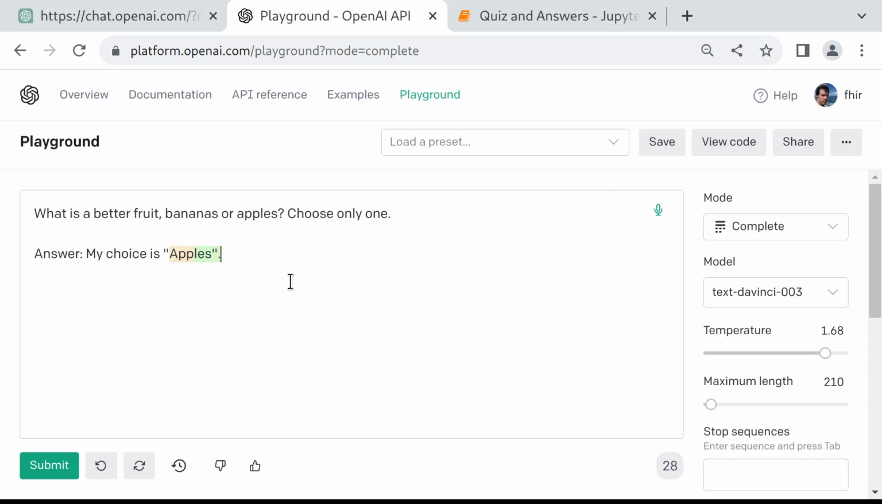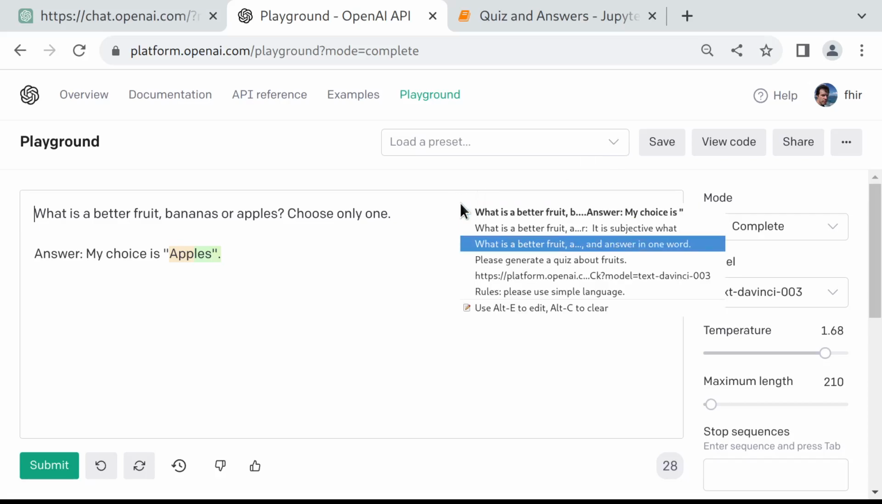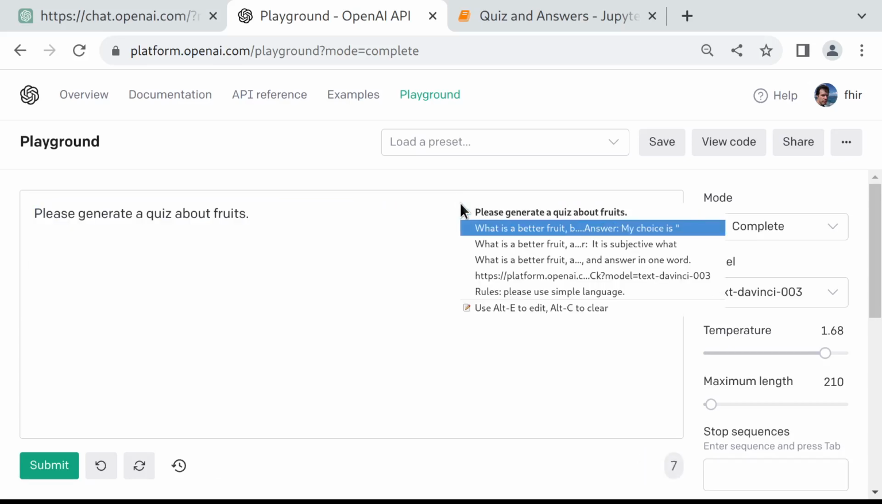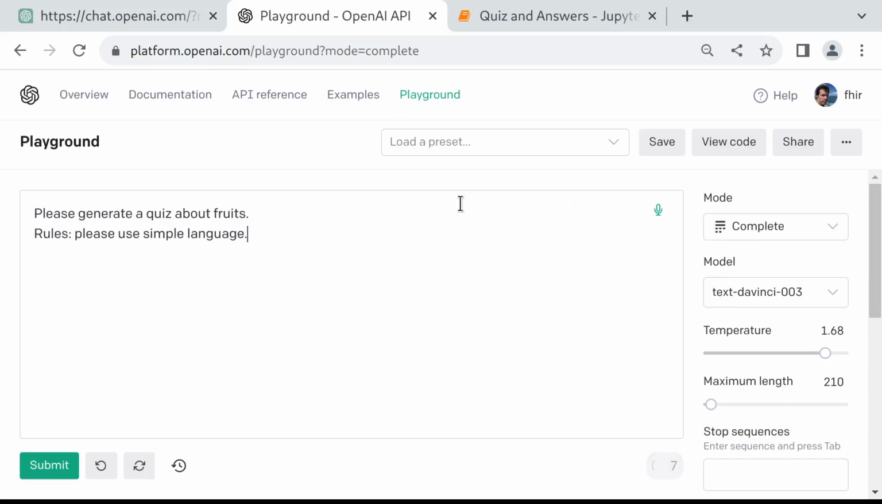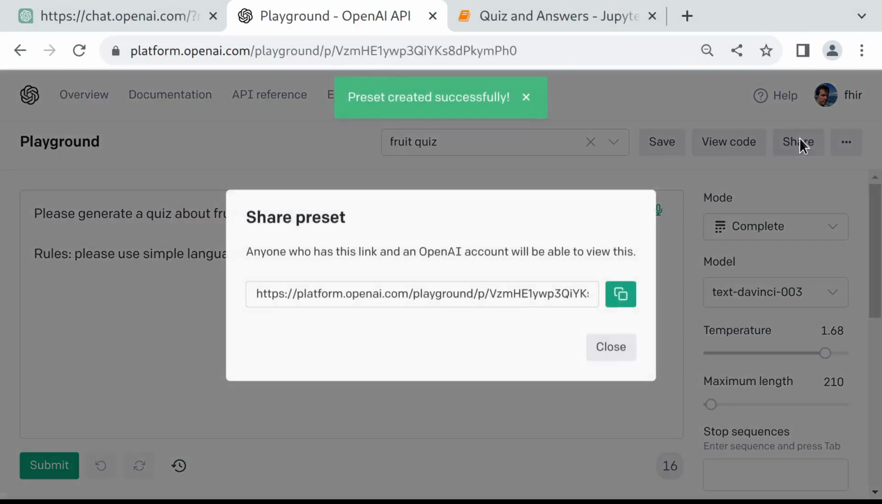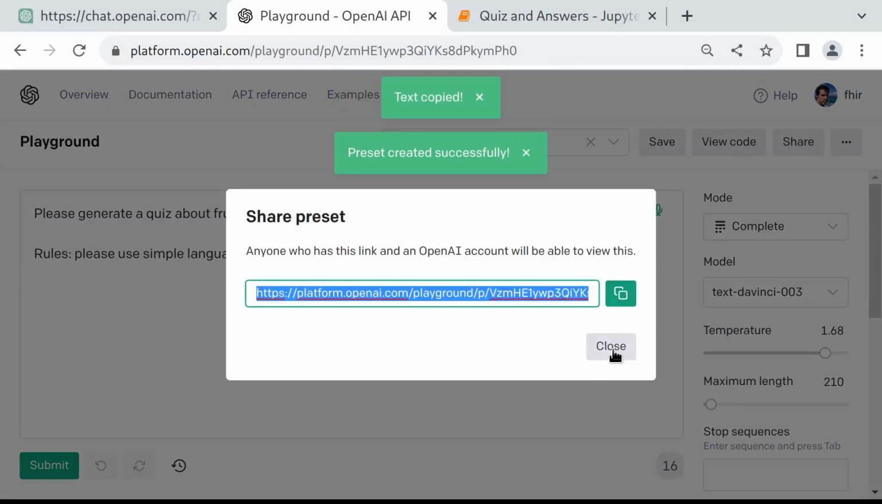Before we go there, let me just show one other detail of the playground, which is this concept of saving your work. If you've developed a prompt that's working really well for you, maybe you've figured out a really great set of guidance for how to get the model to output a really excellent quiz about fruits, you can save your work as a kind of template, and you can come back to it later, or you can share it with a friend or a colleague who might want to build on top of your work.